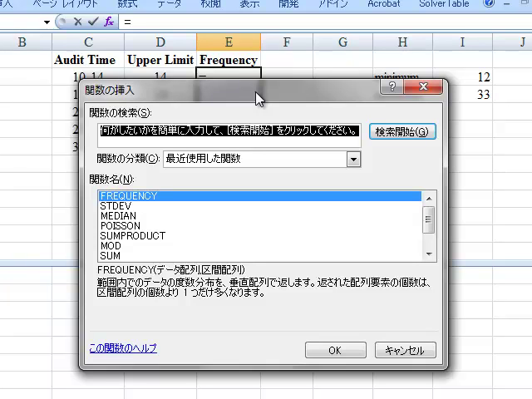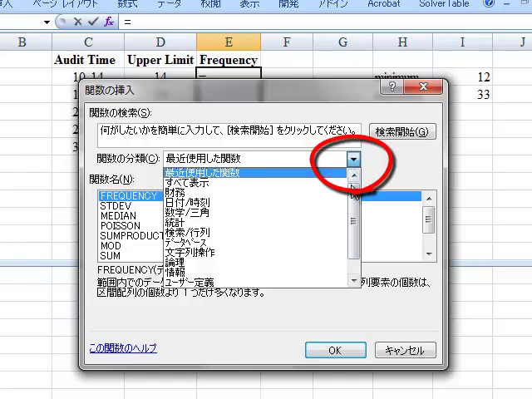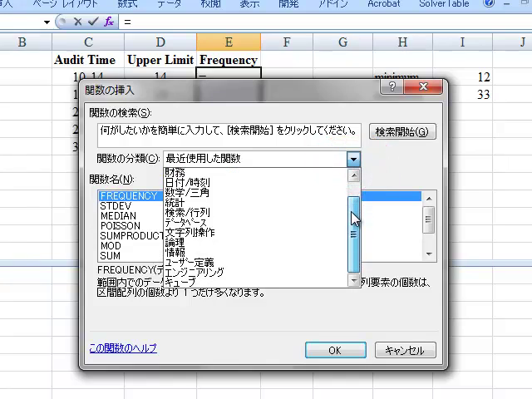And right now, I used the frequency function recently, so it's in my list of frequently used functions. Normally, on your machine, it probably won't be there. So let's go down and see how we'd find it.